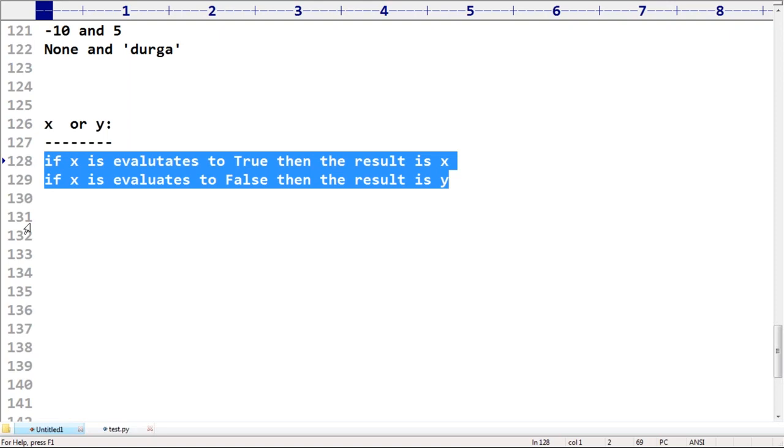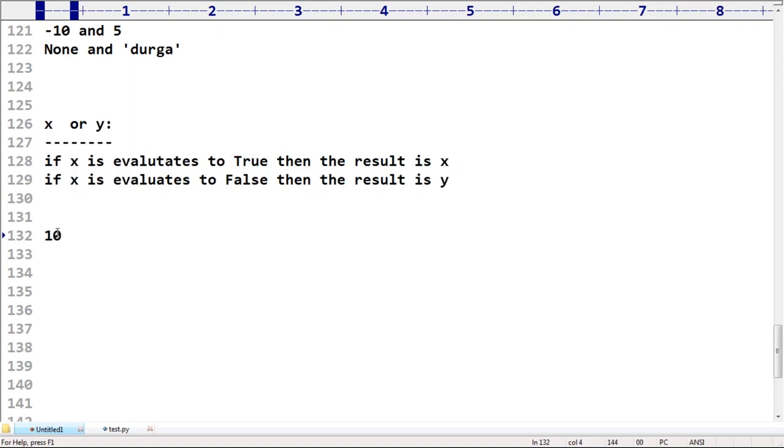Are you able to understand? Now you can ask anything, sir. 10 or 0, what is the answer? 10. Perfect.